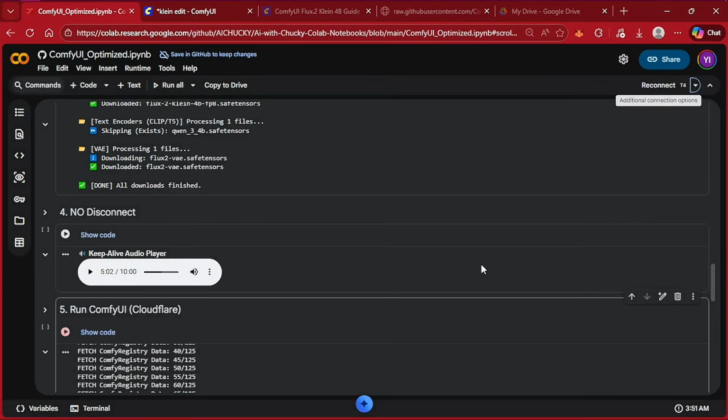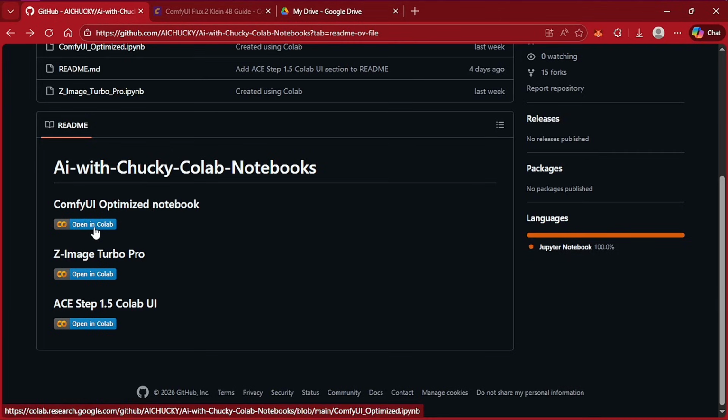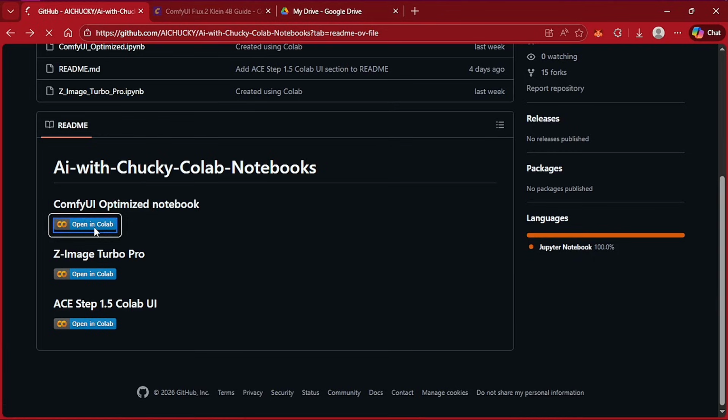First things first, head over to the AI with Chucky repo on GitHub, grab the ComfyUI optimized notebook, and fire it up in Colab.